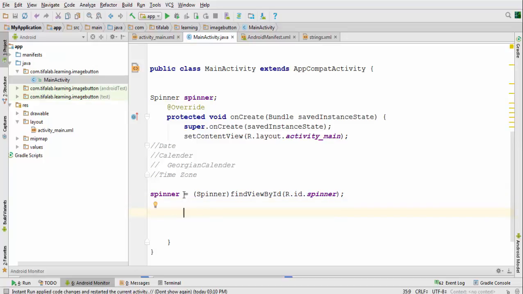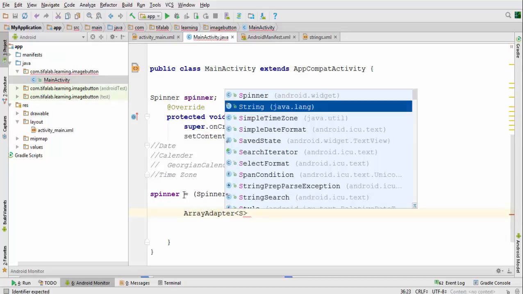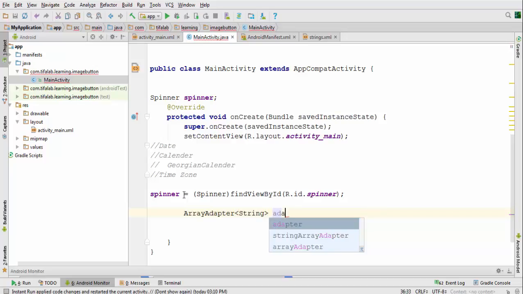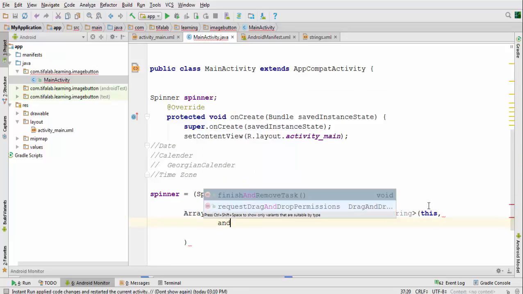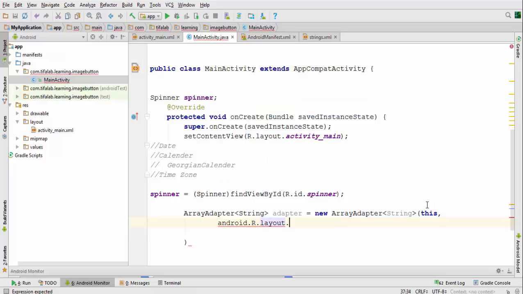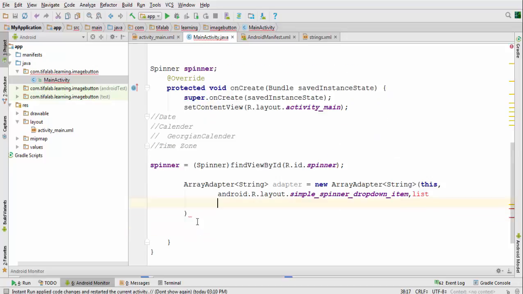Let's define an array adapter with a string type and name it adapter, equal new array adapter, and put three arguments in this method. The first one is the context, which here is this. The second one is Android dot layout dot simple spinner drop down item. This will be the layout for the spinner items list, and then finally the list we will add to the spinner. I will rename it as list here, and I will define it later. Okay, here is the array adapter.